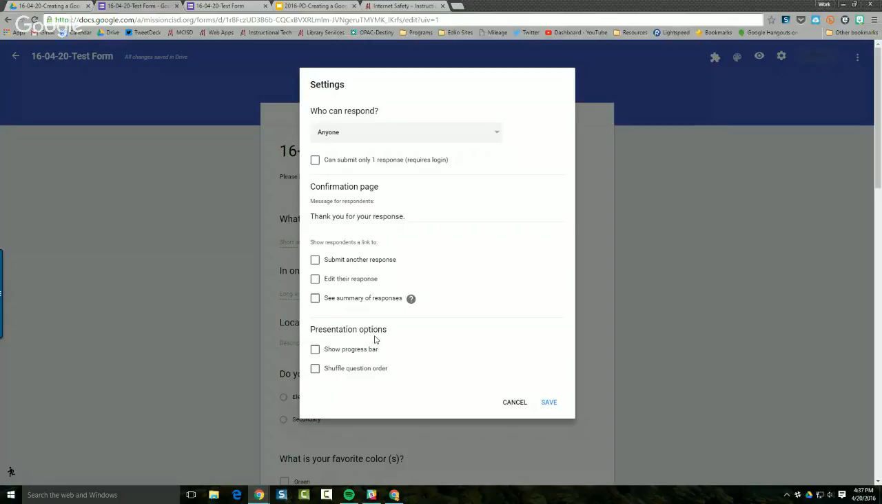There's also presentation options where you can show the progress bar on the bottom. You can shuffle the order of questions. If it's a survey and it's simple, the order of questions can be shuffled, but sometimes people don't want them shuffled. And the great thing about it is when we go in to look at the data, the questions aren't shuffled there. So all the questions will automatically be put into those specific areas. So that's good. So we're going to go ahead and leave that checked off.